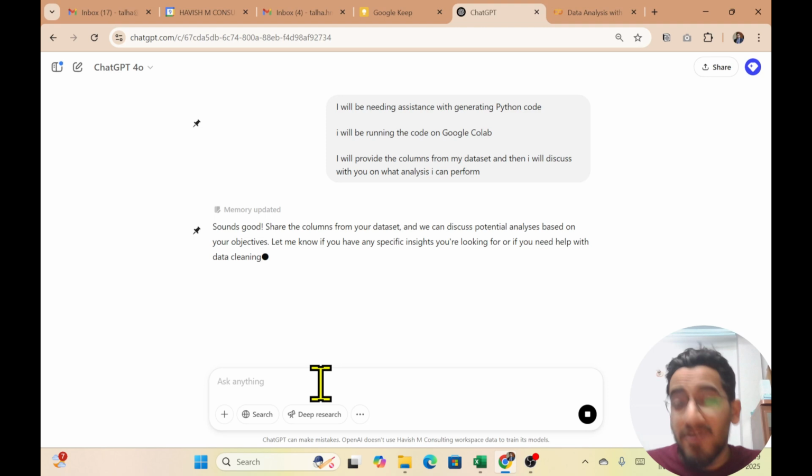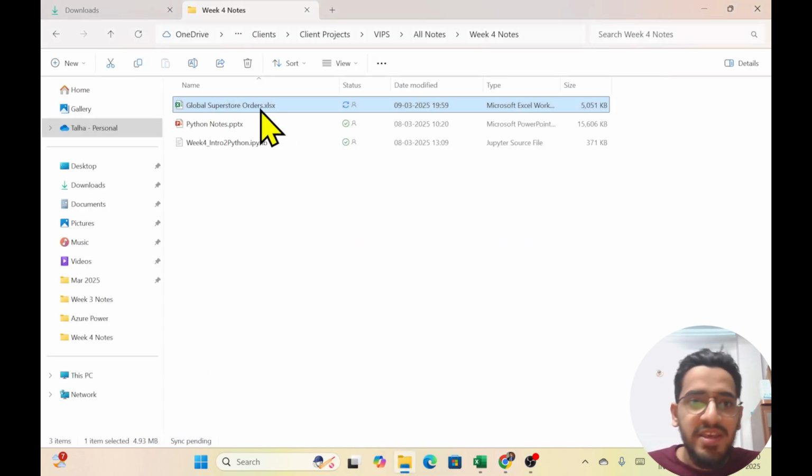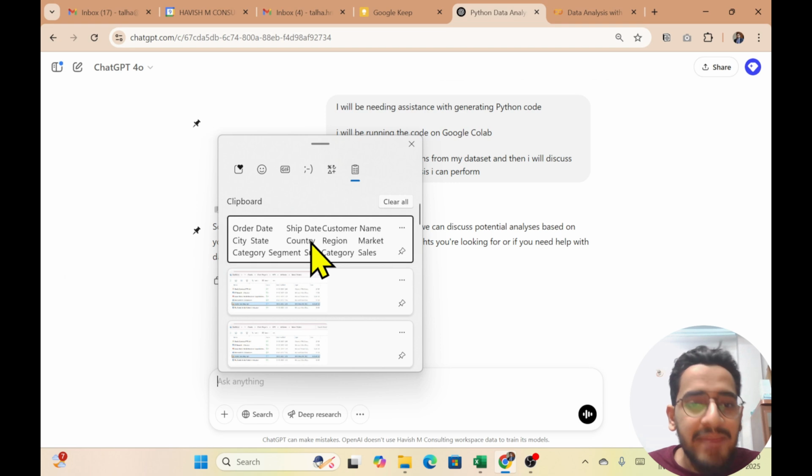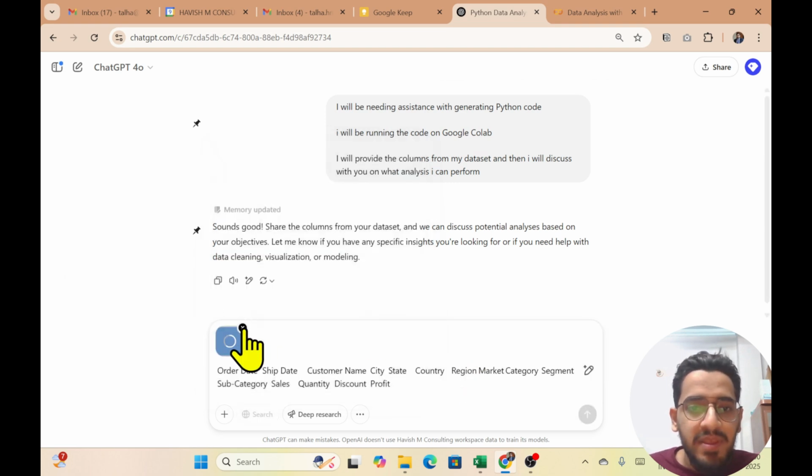And I'm giving columns because if you work for an organization, most probably, even if you have access to the application, you will never upload your own data sets. If you're doing that, you should not do it unless you have approvals. So I'm going to take my, sorry, not my file, I am going to use the Windows V shortcut, and I'm going to copy my columns here.